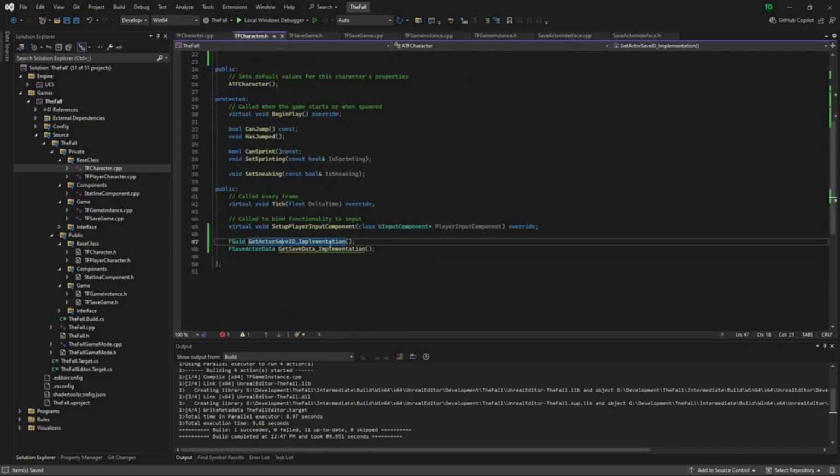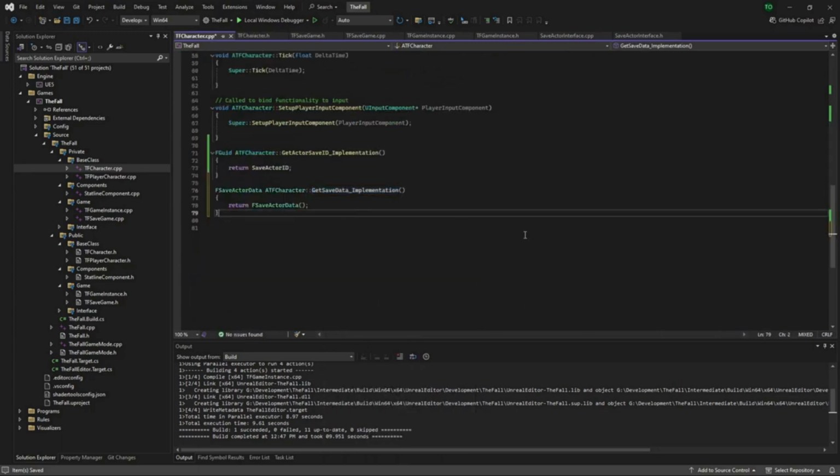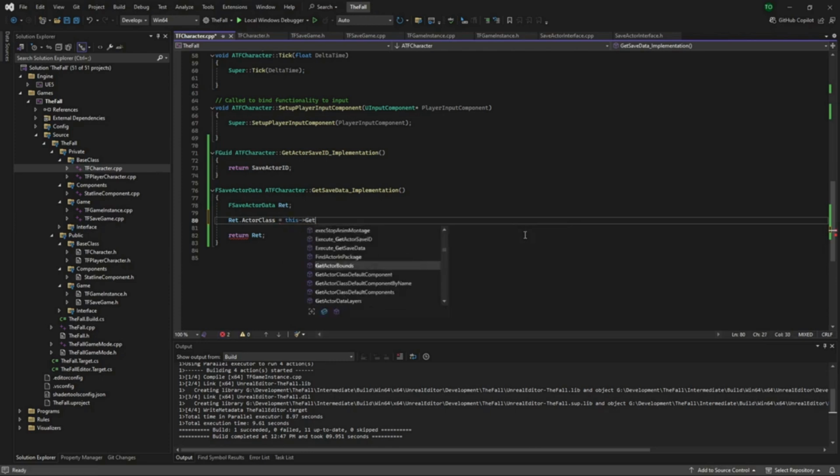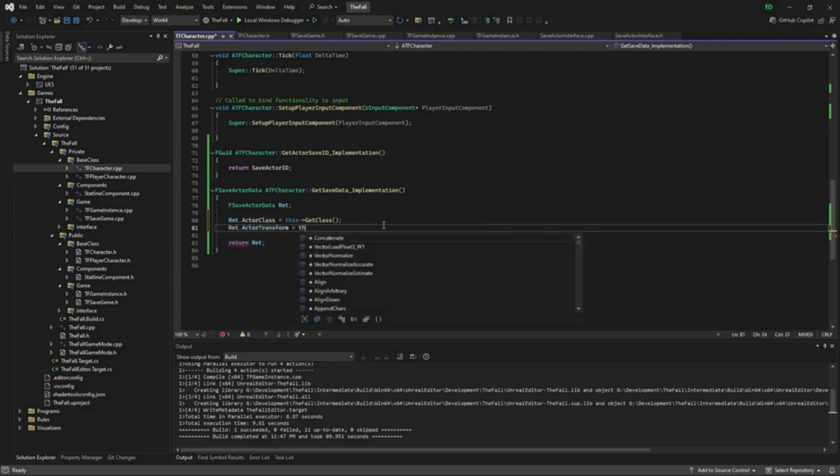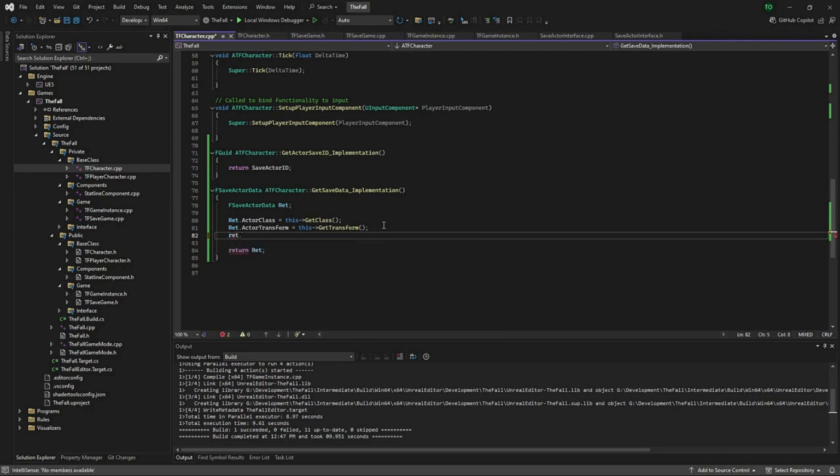So the next thing we're going to want to do is create an implementation for GetSaveData. In here, we're going to go FSaveActorData ret. Now I just use the naming convention of ret as short for return, because it's easy to keep that consistent across all of these functions. So ret.ActorClass equals this, GetClass, which returns the UClass. And ret.ActorTransform equals this->GetTransform. And this is also where you would put in any additional data you may want to add. We don't want to do anything with byte data yet. That is going to be covered at a different point.